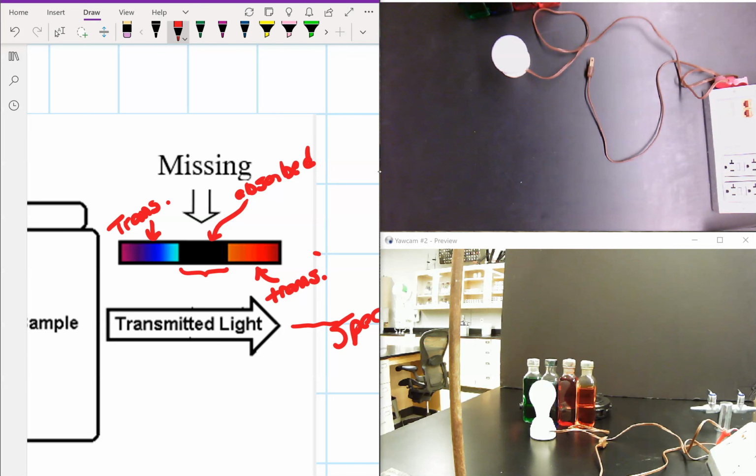When it's been transmitted, it has not been affected by the presence of the molecules, but a significant piece of the spectrum has actually been absorbed. Okay, so let's have a look at how this experiment might actually be done in the lab.